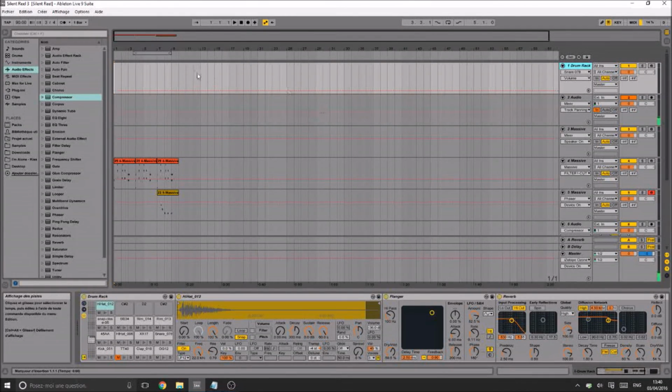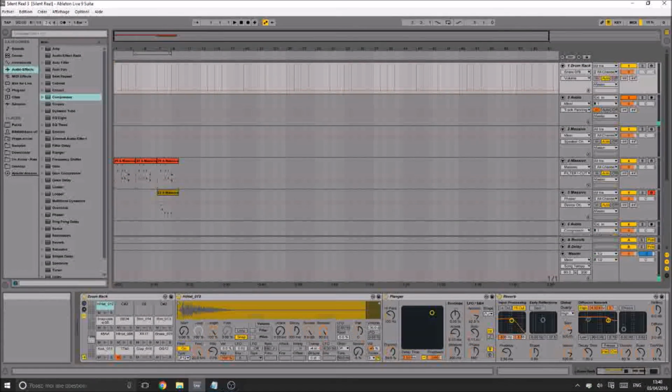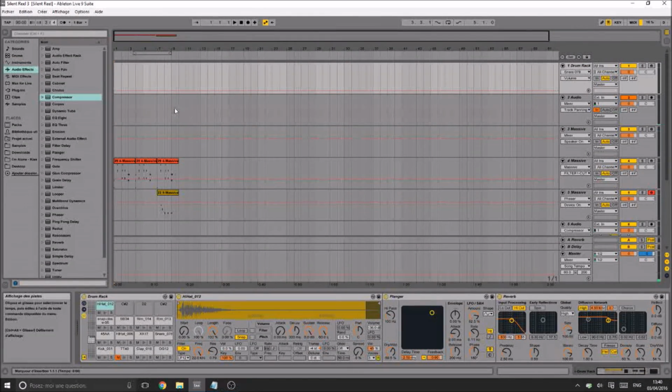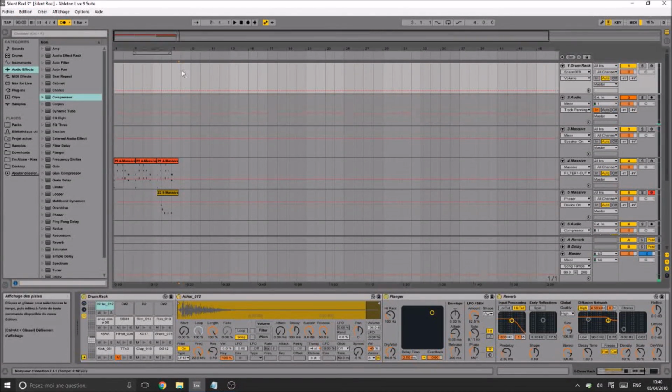A quick heads up, first things first: I have the tempo set to 90 beats per minute and the time signature is in 3/4. For anyone that's not familiar with time signatures, the standard time signature is 4/4, and that counts 1, 2, 3, 4. Here's an example with a metronome. 1, 2, 3, 4, 1, 2, and so on. That's the standard beat.